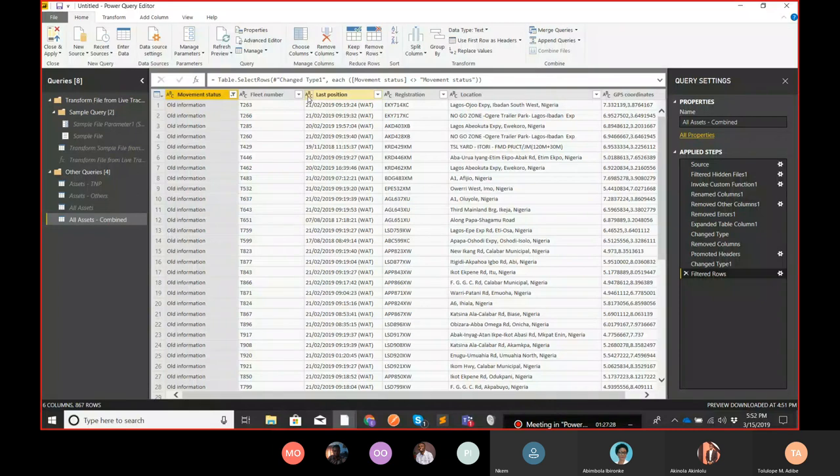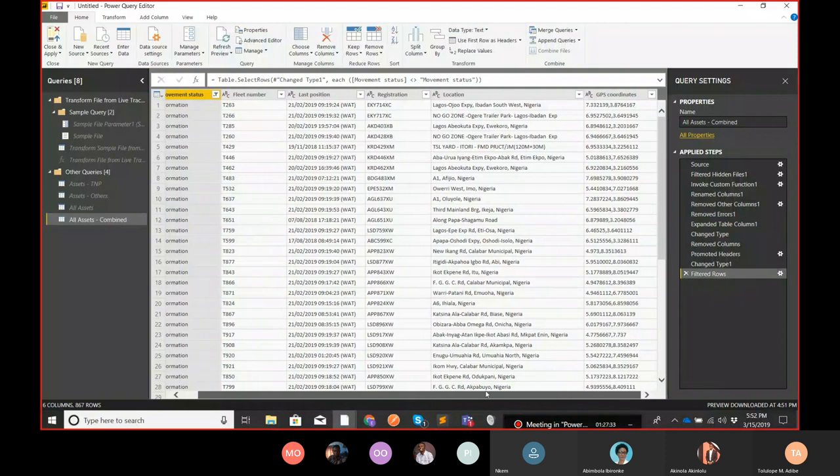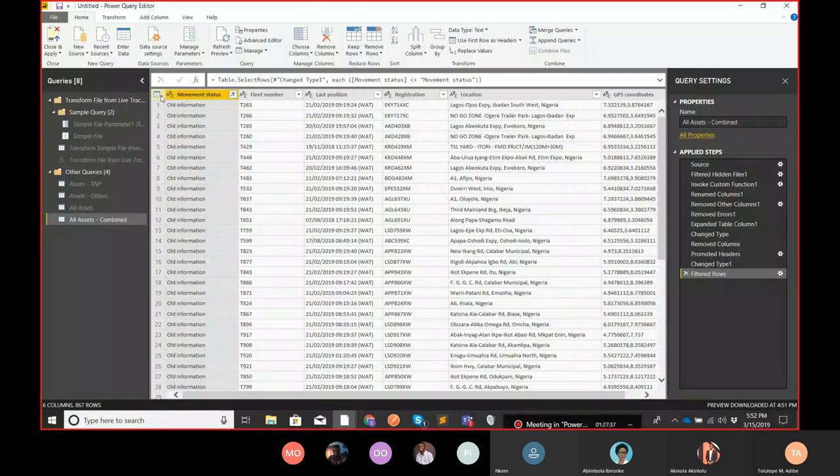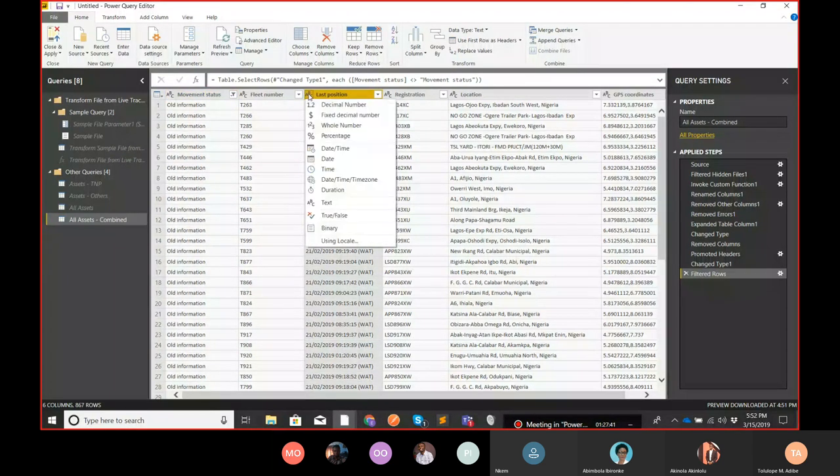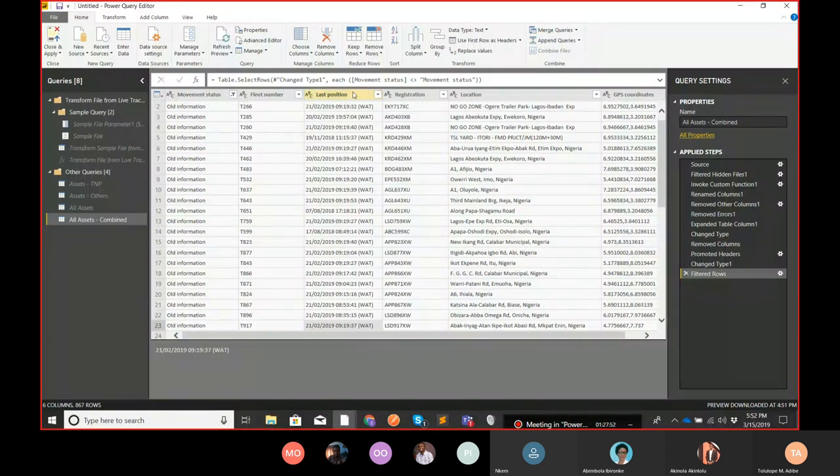ABC shows me that this is a text column. I don't have any numbers here. If I had a number column here, it would tell me so. Everything here is showing me ABC, ABC, ABC. There are other types. If I click here, it shows me other types: decimal, fixed decimal, whole number, the date, the time column, and so on and so forth. Right now, it is seeing this, my last position column, as text.